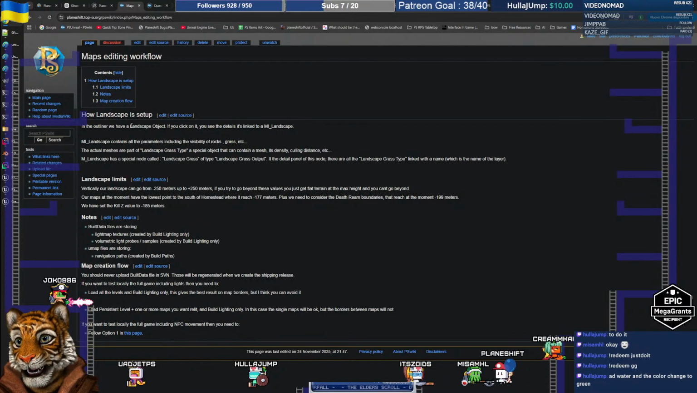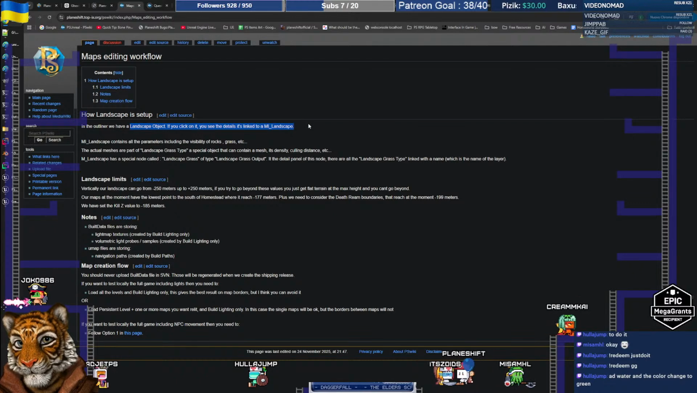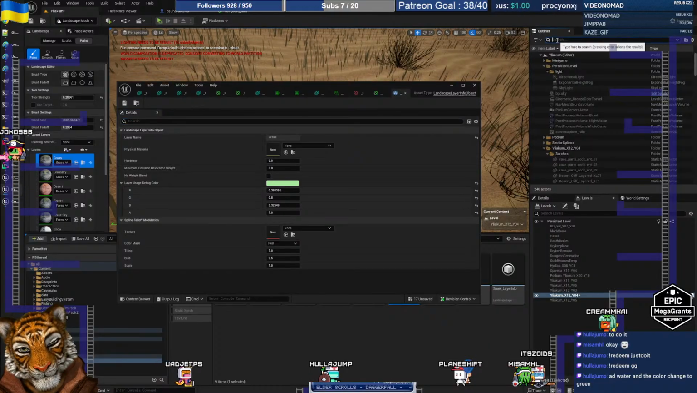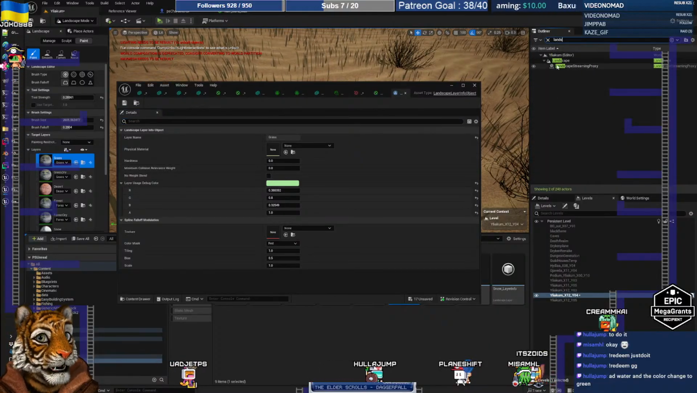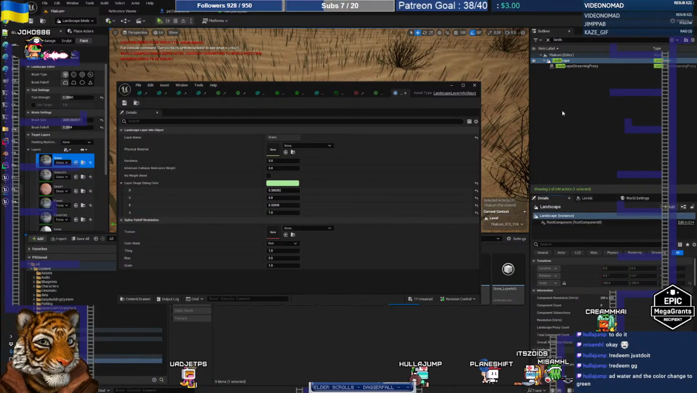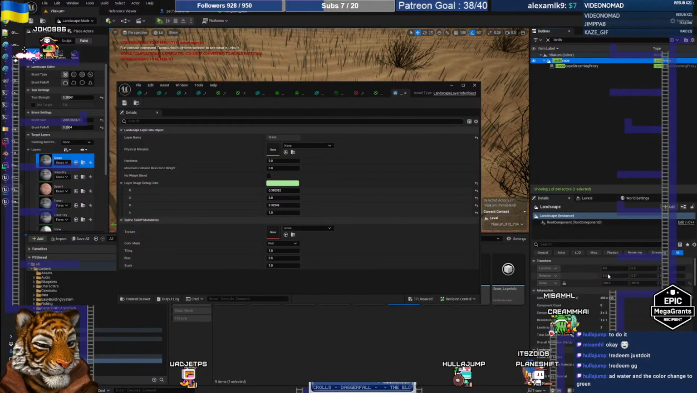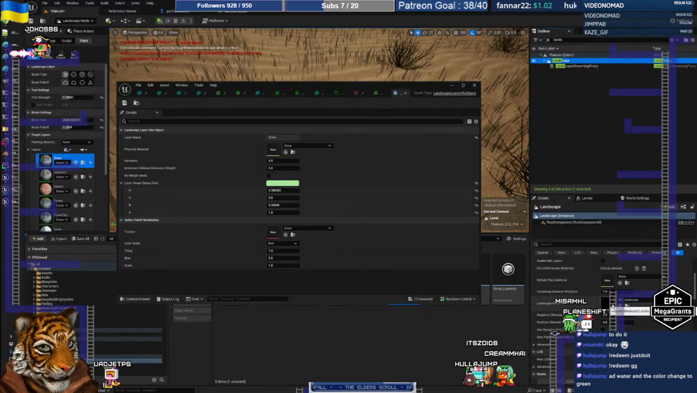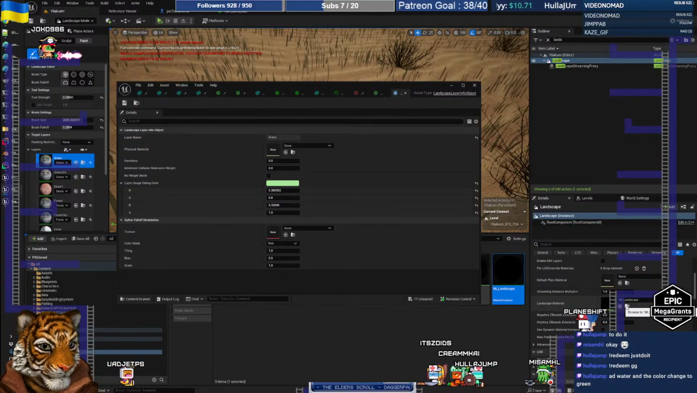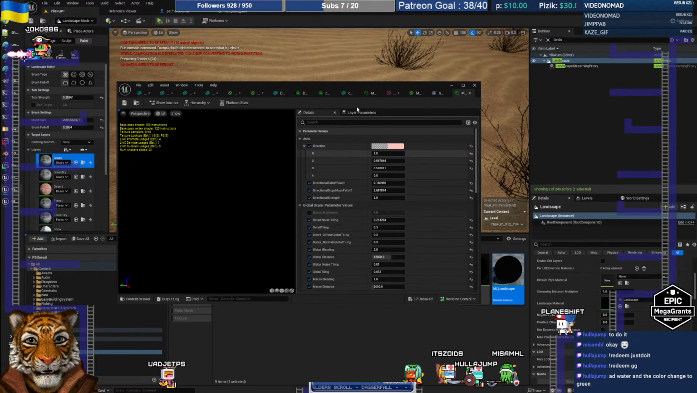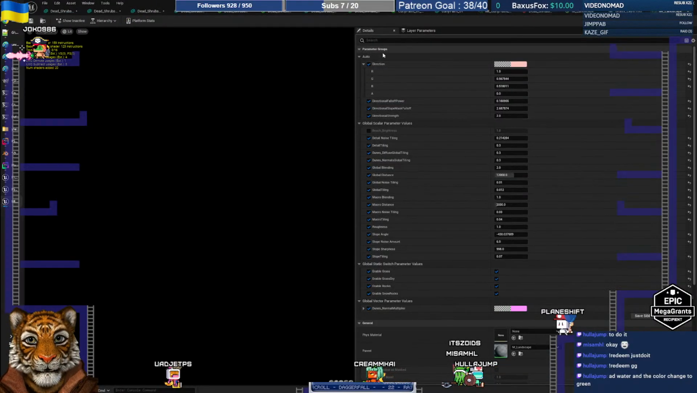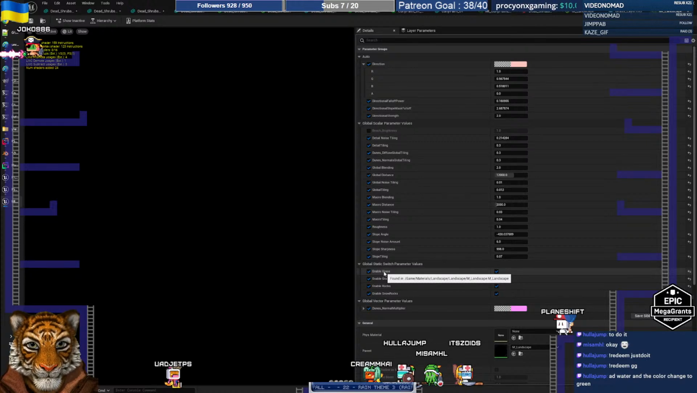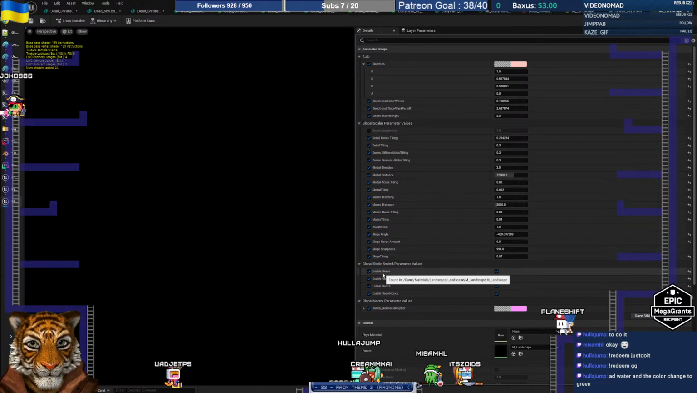In the outline we have a landscape object. If you click on it, everything starts from this landscape object, and this landscape object is linked to the MI landscape material. So this is actually the landscape material we are using. Enable grass is here, right? Enable grass is actually here.